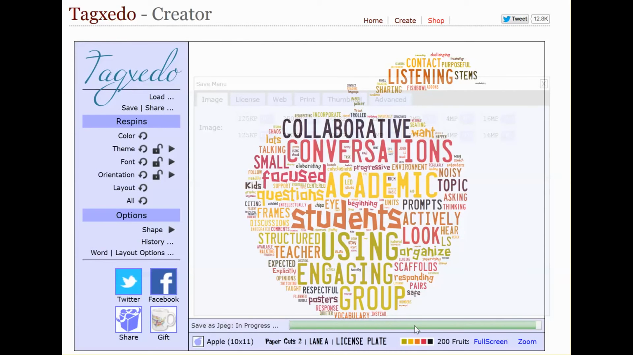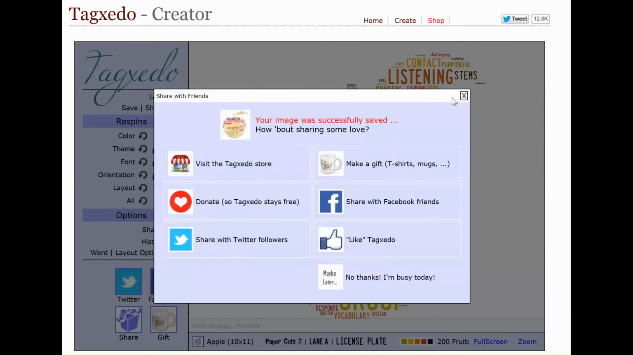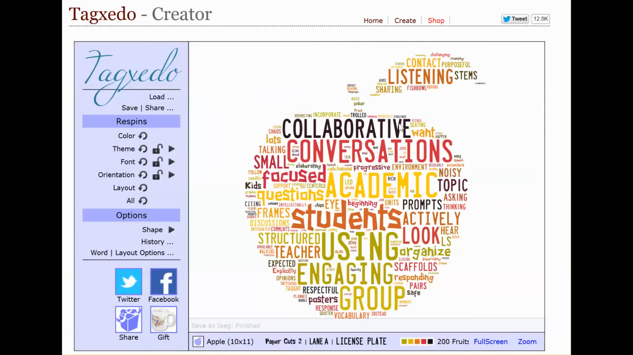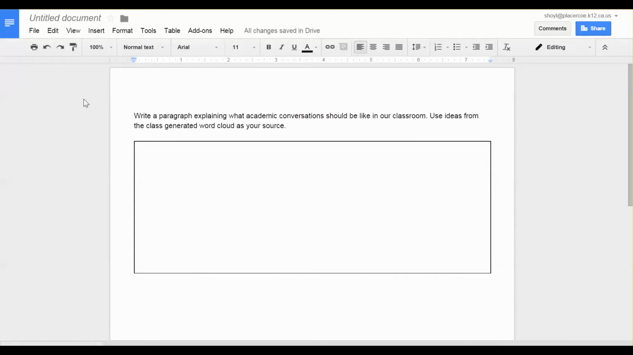It's saving. And it wants you then to buy something. This is how they make their money. So I just X out there. And then I'm going to go find it and put it into a Google Doc. So my final step is to use the word cloud back with my students to show them their responses and to generate conversation from it.